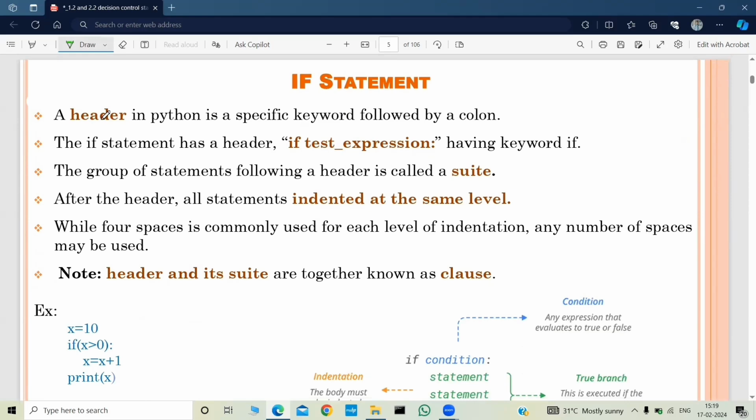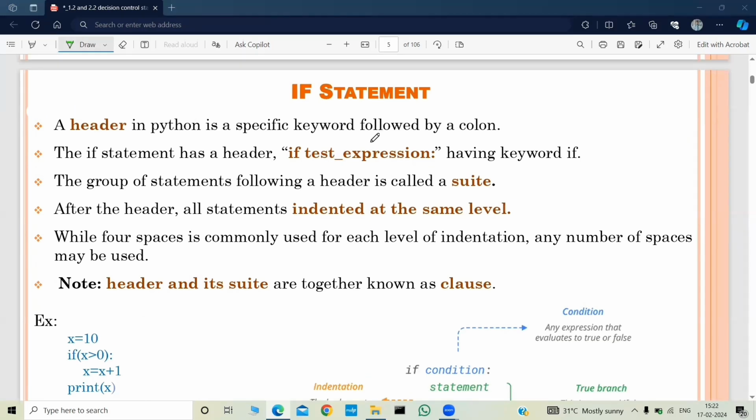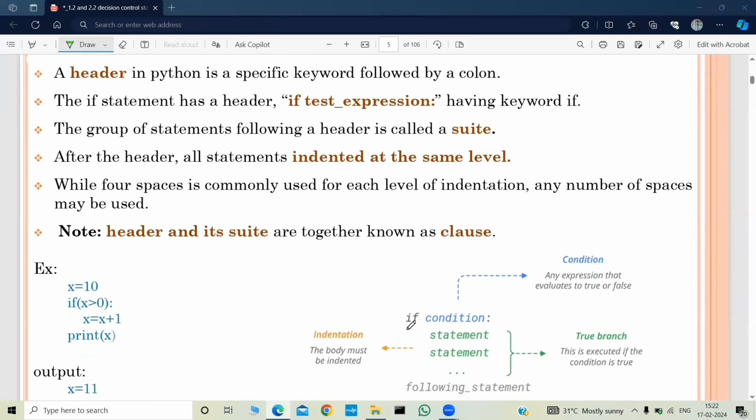And next, a header in Python is a specific keyword followed by a colon. Let us say here we have if, a condition and a colon. In Python, this is the syntax that we follow for the if block. This part is called the header. If condition and the colon is called the header part. The if statement has a header, if test expression, having the keyword if.